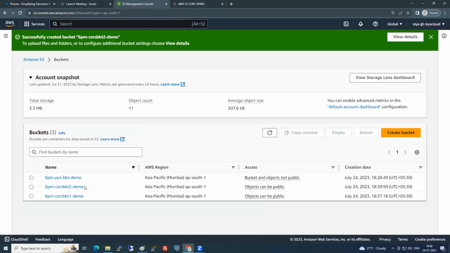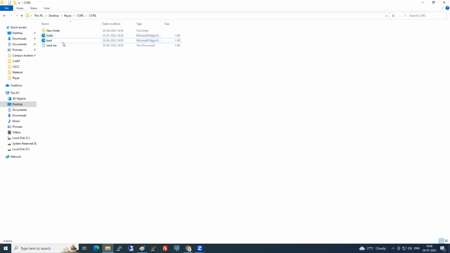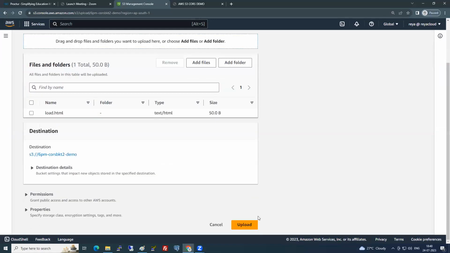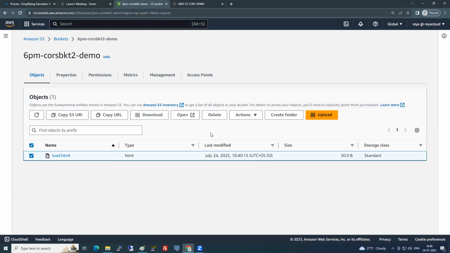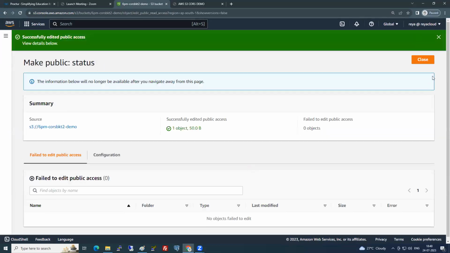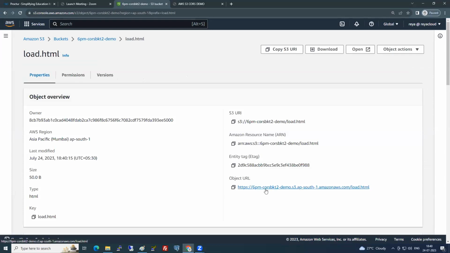Okay. In CORS bucket 2, can I go and upload load.html? This is load.html. I take it and upload it. So can I make it public? Okay. So now, how do I get the URL of this load.html? No, I just click on it. Do you see the URL?